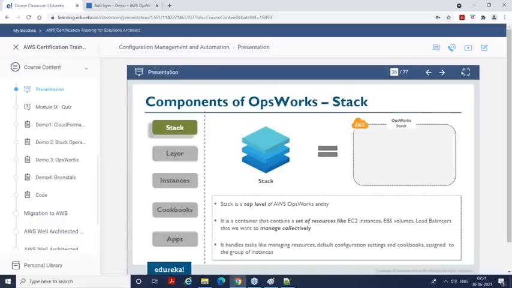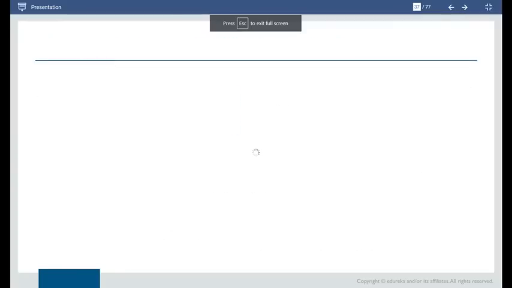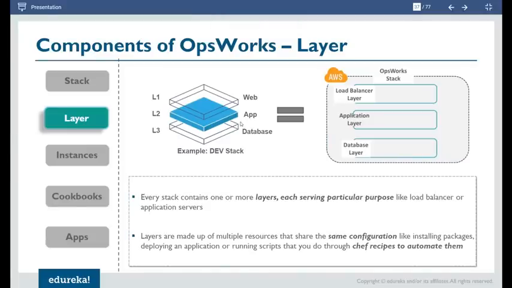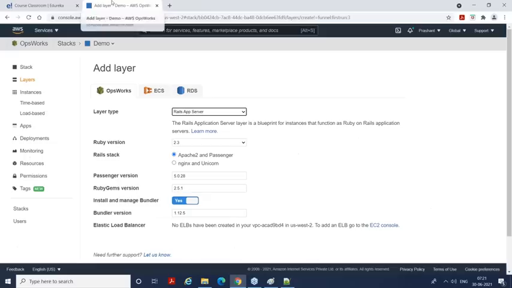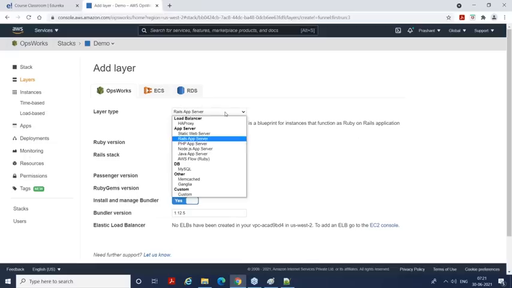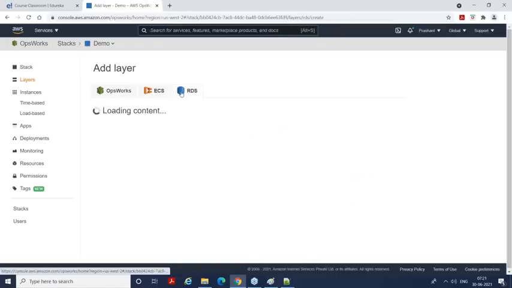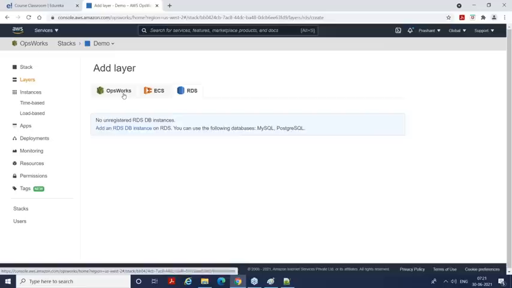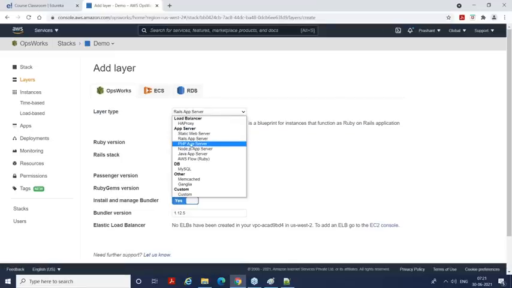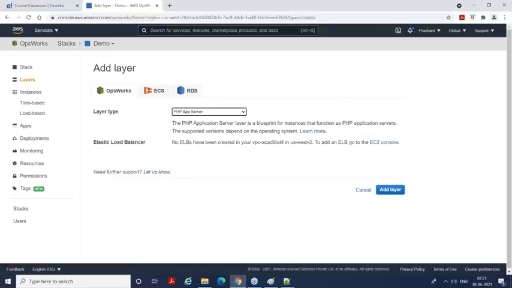Whether you want a front end, a back end, a database, a web application or database, right? You can deploy that from here. You can choose front end as your load balancer, your application server, your DB, other options, and you can also customize it depending on your requirement. You can also use containers, or you can also leverage RDS, that is your databases, right? So depending on your business requirement, you can define which layer you want to use and deploy.